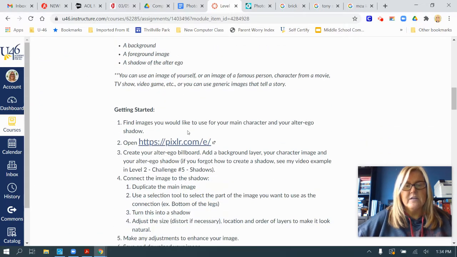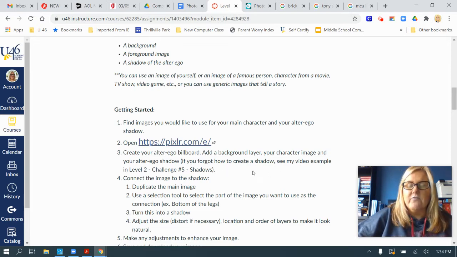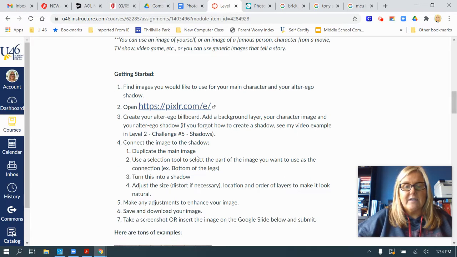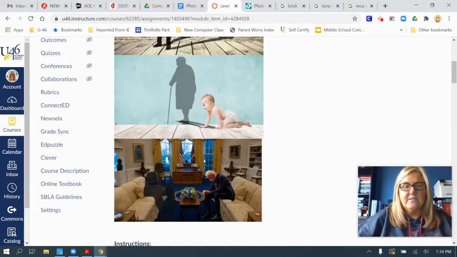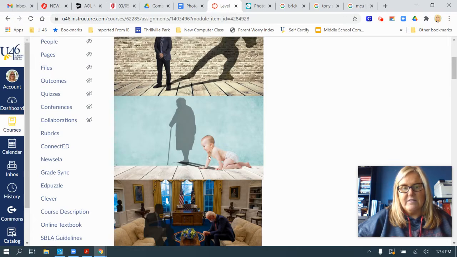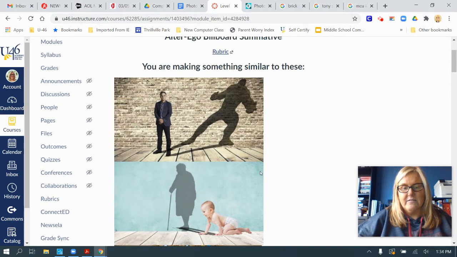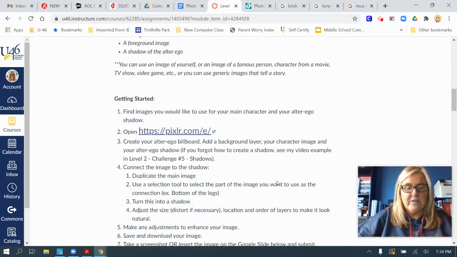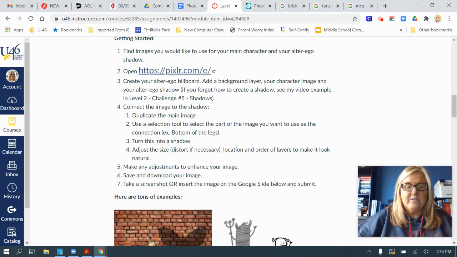Okay, so getting started, find images you would like to use for your main character, your alter ego shadow, and your background, by the way. And then open Pixlr. Create your alter ego billboard, add a background layer, your character image, and your alter ego shadow. If you forget how to create a shadow, go to challenge 5, shadows. Connect the images to the shadow. So you're going to see how the baby's connected or Bruce Banner's connected there. So make sure that they're connected and then make any adjustments, save and download.